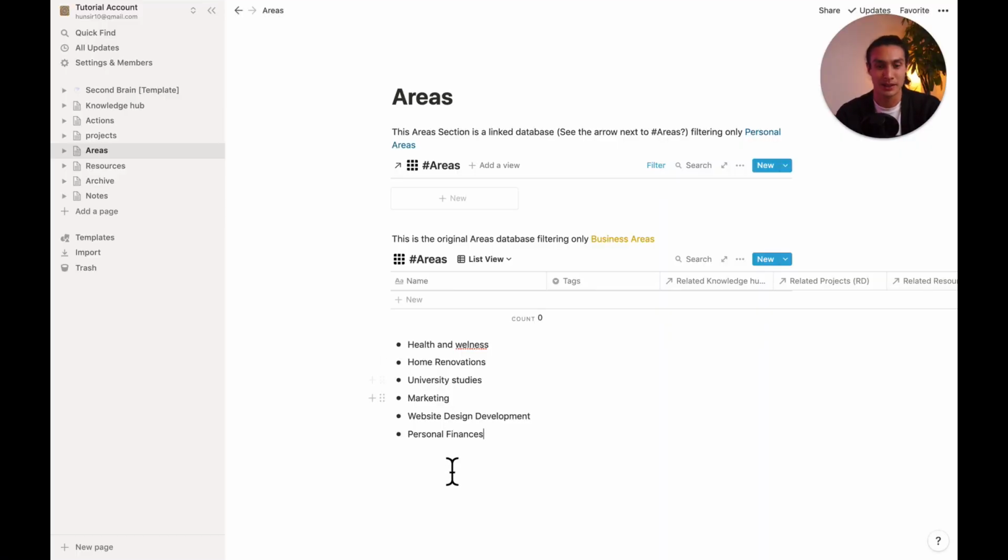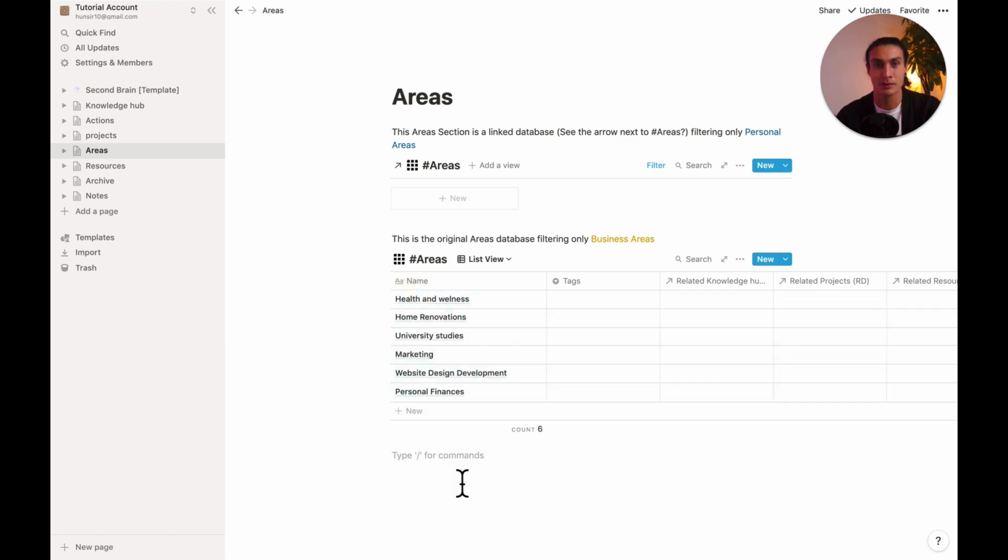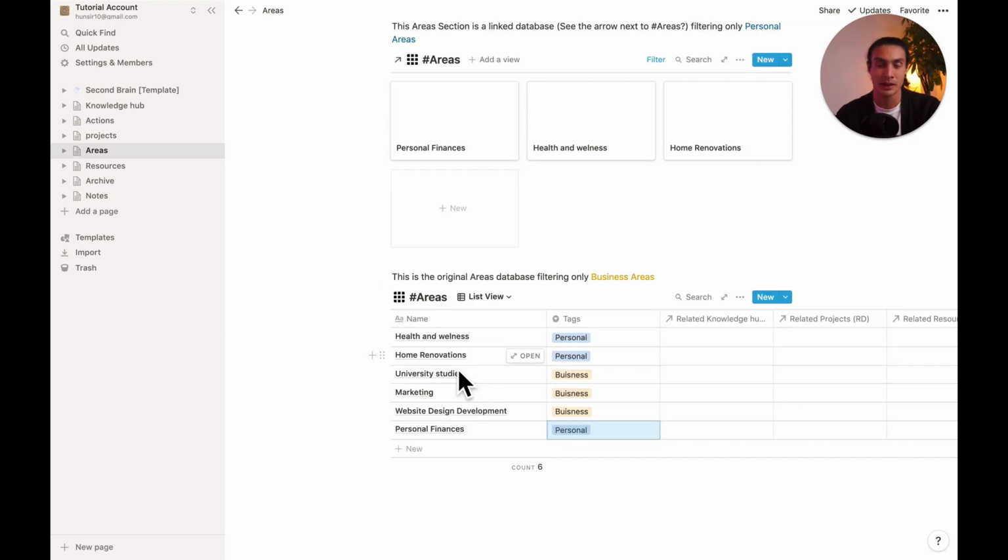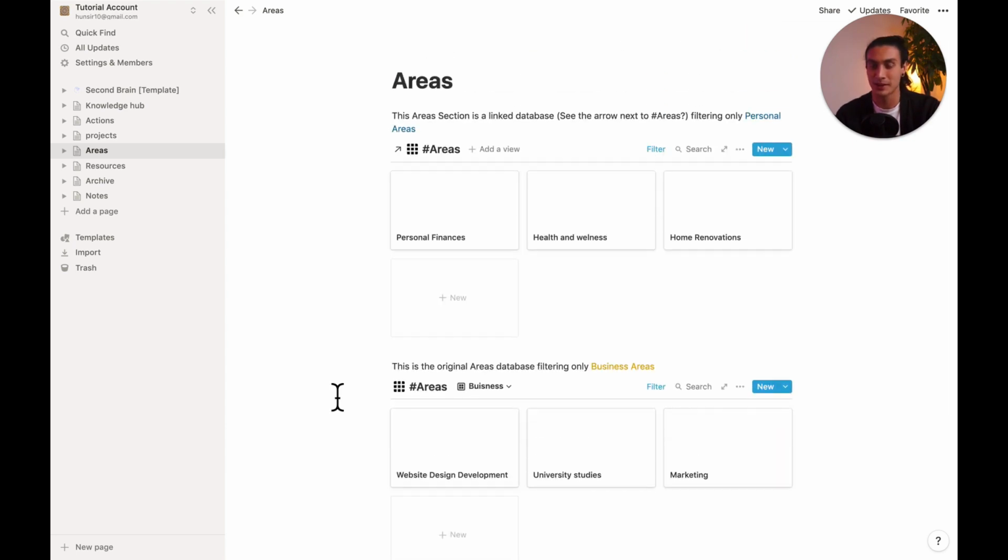Great. Let's highlight all of those again and move them into the areas database. Now let's mark if it's a business area or a personal area. I'm going to toggle back to the gallery view. Nice. Now these areas are kind of boring and they don't have any covers and images and icons, so feel free to add those. And that's it for areas at the moment.